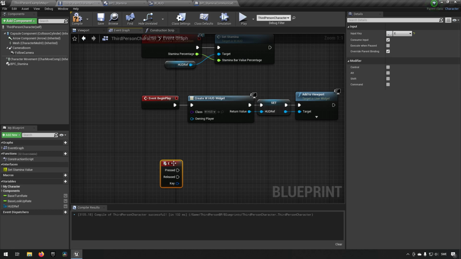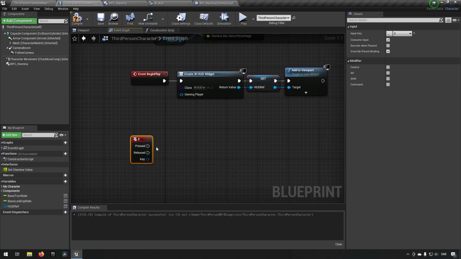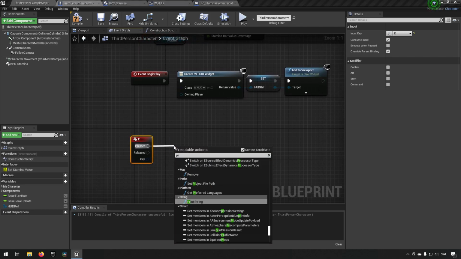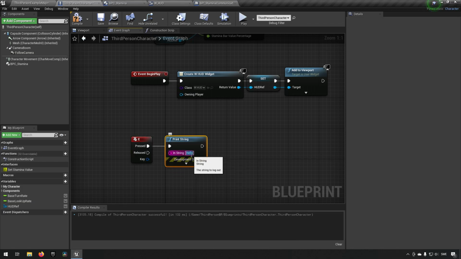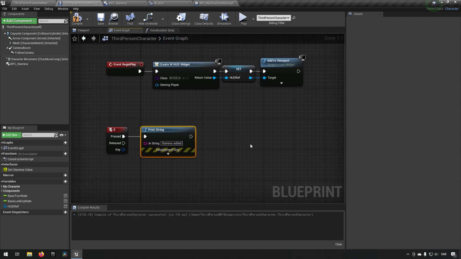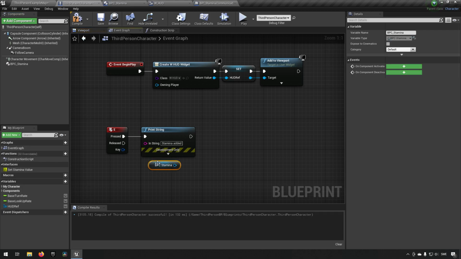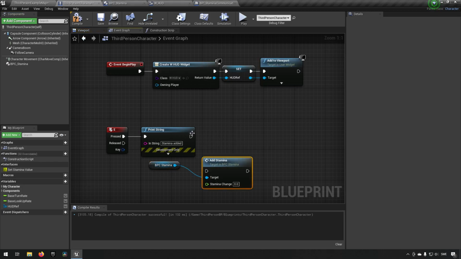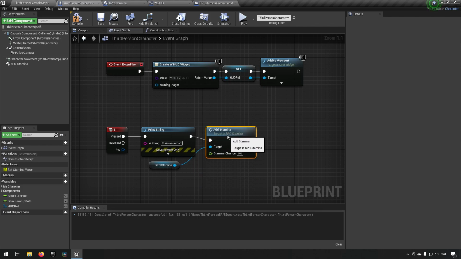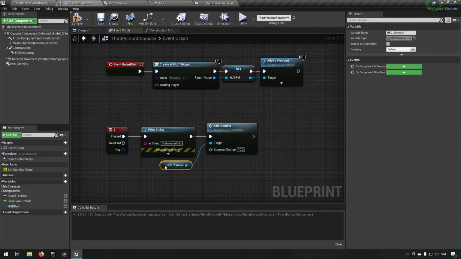We can use this to increase our stamina, for example. So we'll type out a print saying stamina added, and we'll get our blueprint component here, and we'll say add stamina, and we'll send in a value of, let's say, 10. So this would increase our stamina by 10.